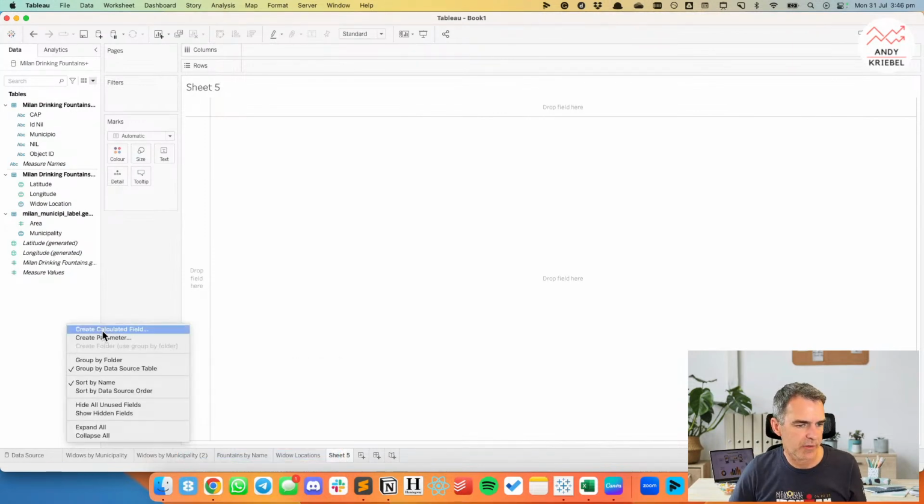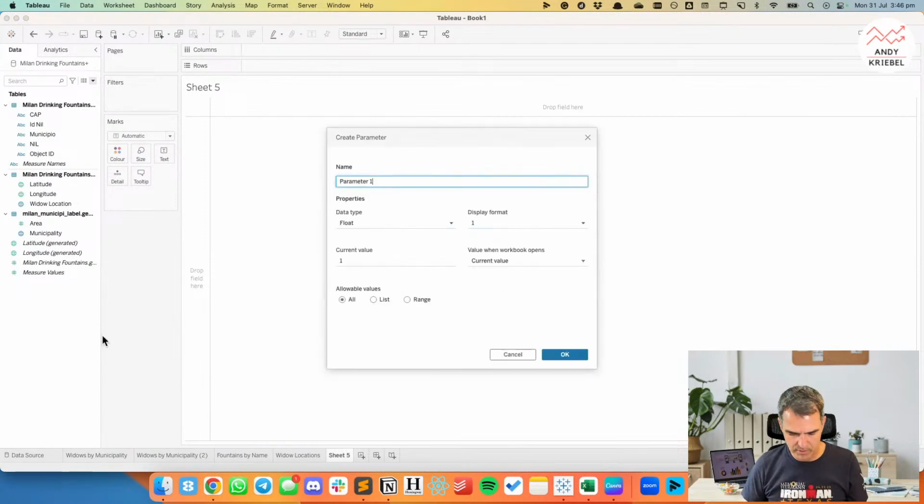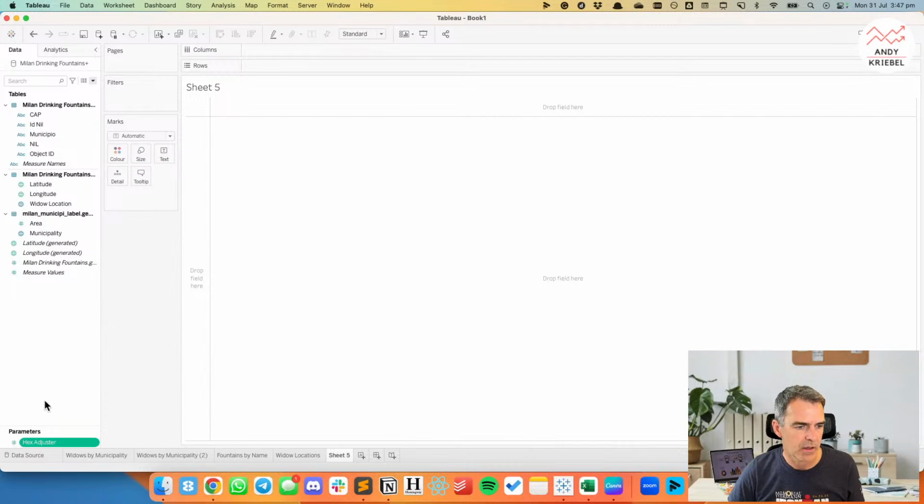To do that, I'm going to first start with a parameter. I'm going to call this my hex adjuster. And I'll just leave it as a float and hit OK. Let me show that parameter. And I do have a video on how to create hex maps in Tableau.